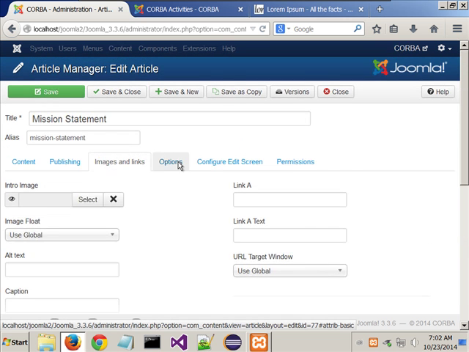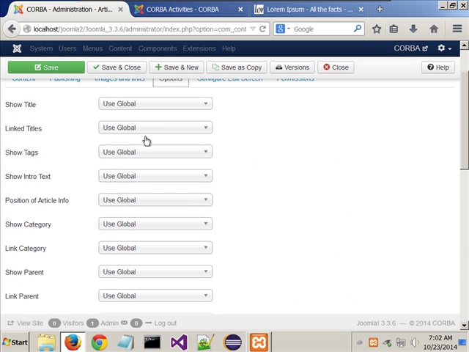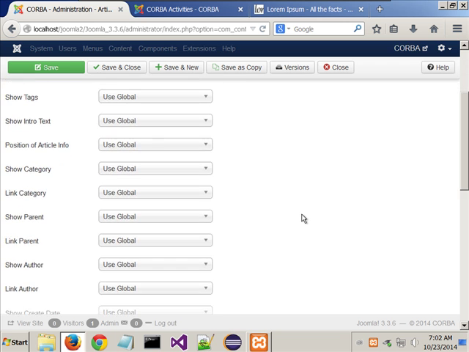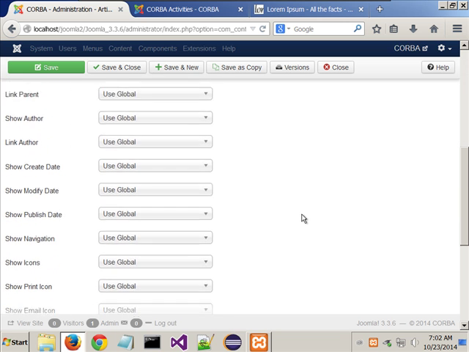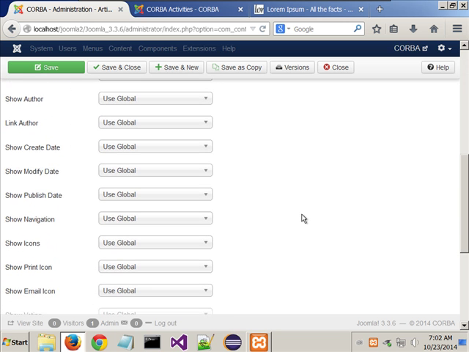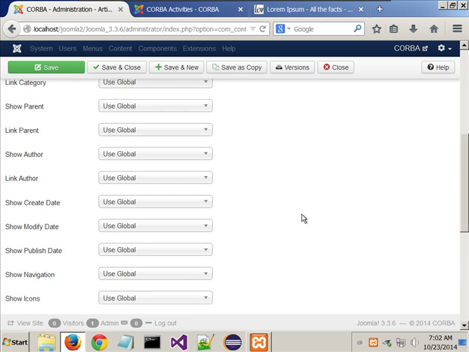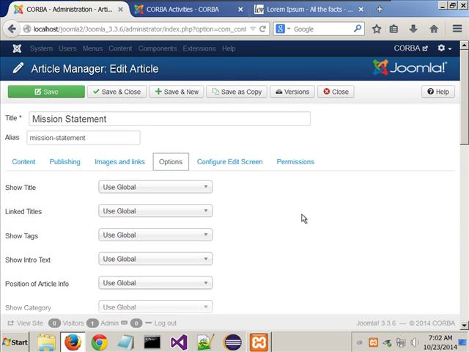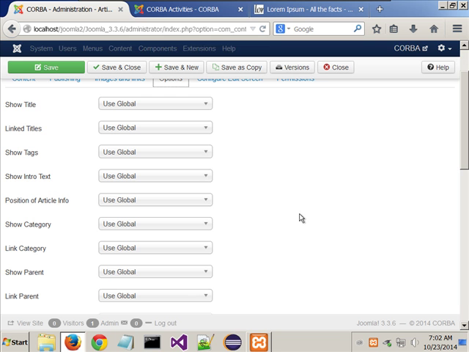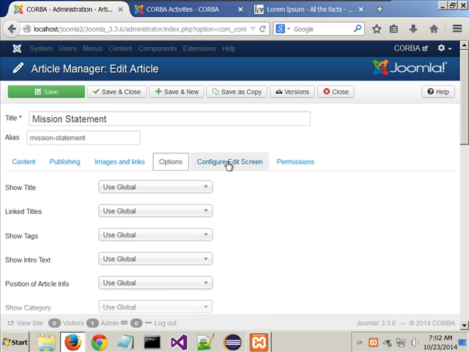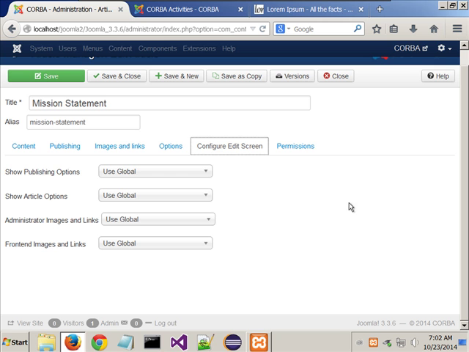Under options, notice show title. All this that's in here right now are all of the defaults, which is use global for everything. All right. As we move along, we'll go and reset some of these, turn some of these on or off as appropriate. Configure edit screen, same kind of thing. And permissions.